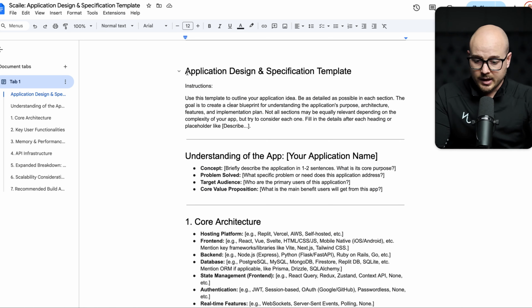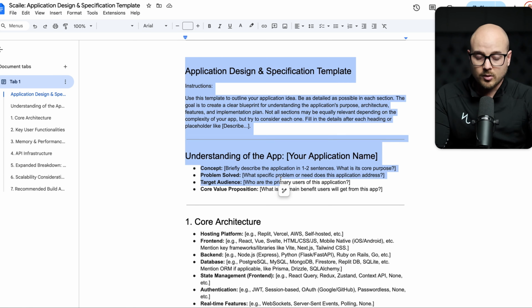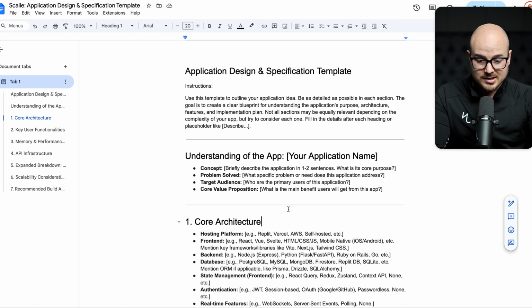I've got a template here that we've created based on all of our failed attempts with trying to build these applications, and really got it down to a streamlined process of what exactly goes into these and taking everything into consideration.